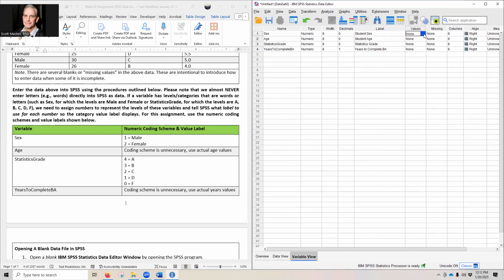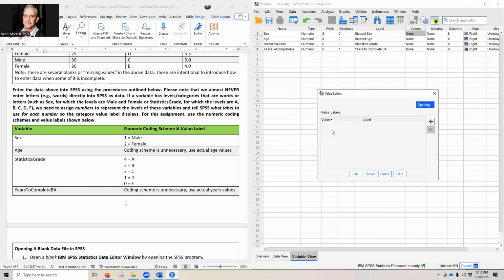You click in values, you click a little ellipsis thing here, and you hit plus to add one, and we need one to stand for male. The way it works in SPSS is you say a value of one, then you click in label and you type male, and I'll hit plus, and that makes that one. Two stands for female.